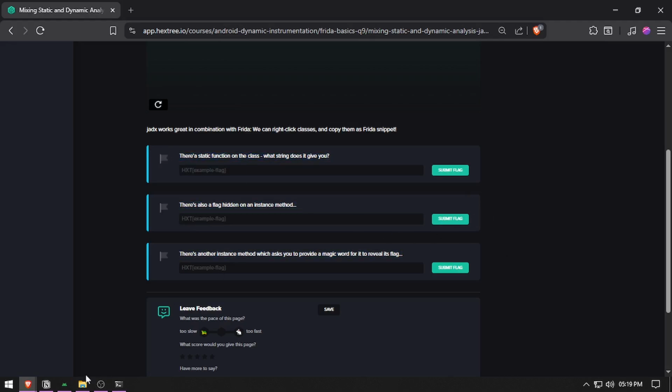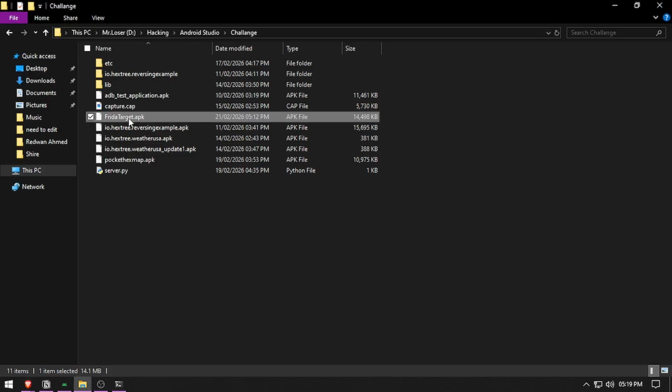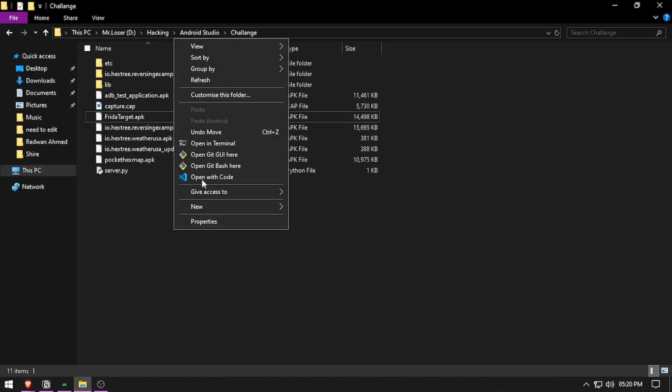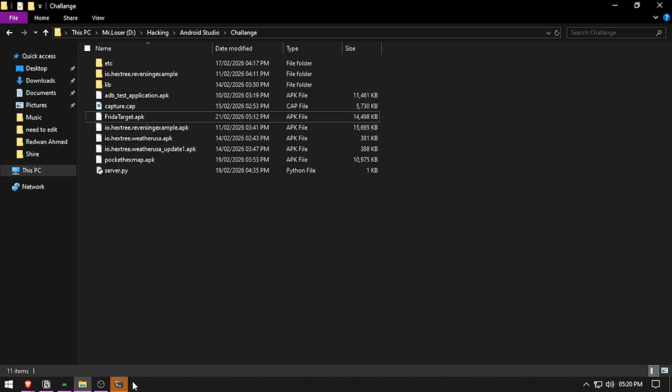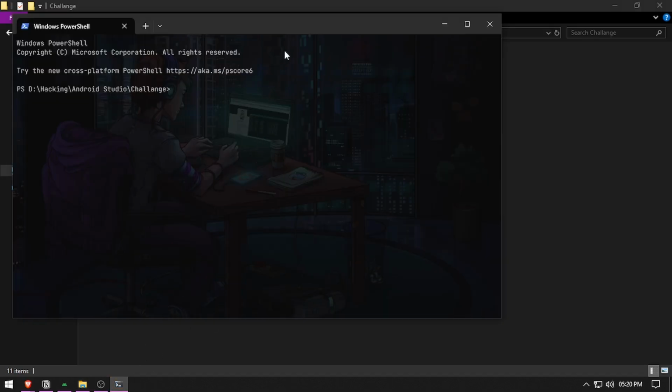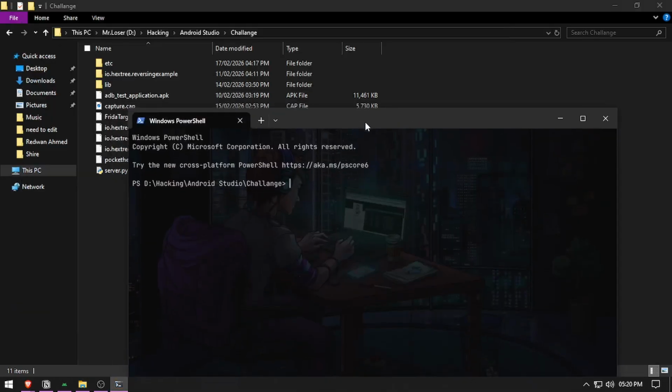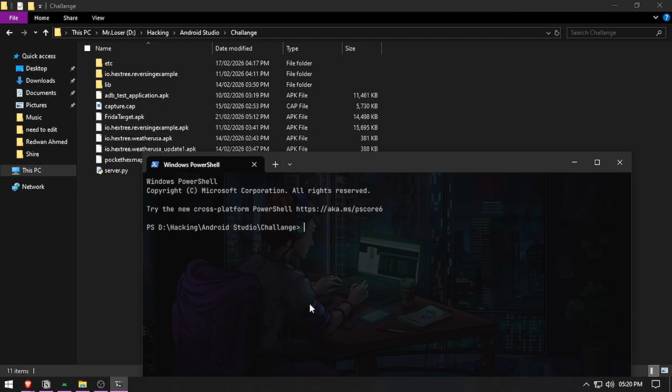First, please download the application. After downloading the application, you need to open up a terminal, and from here we need to patch the Frida target APK, and then we need to connect via Frida so that we can interact with the application. For that we can use objection.